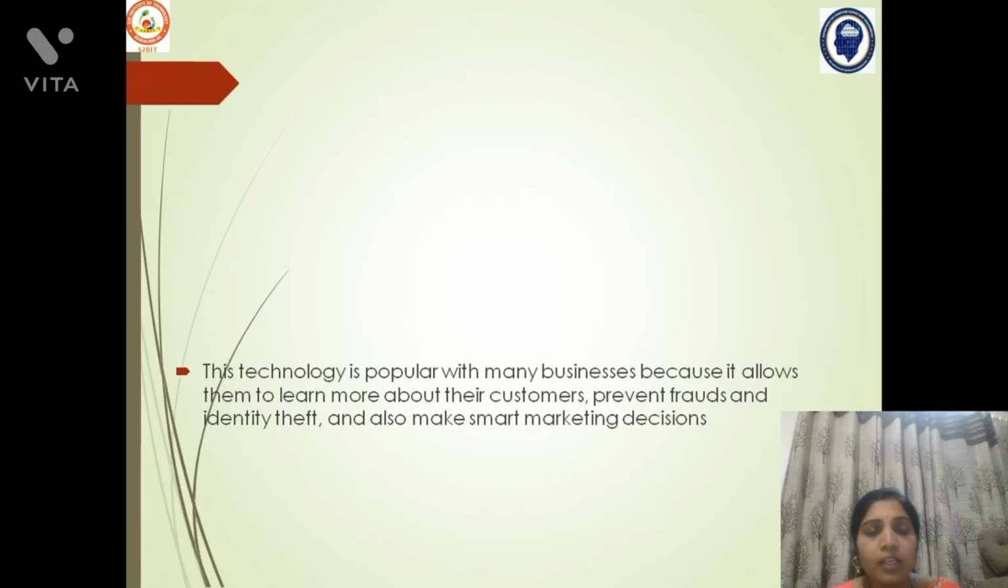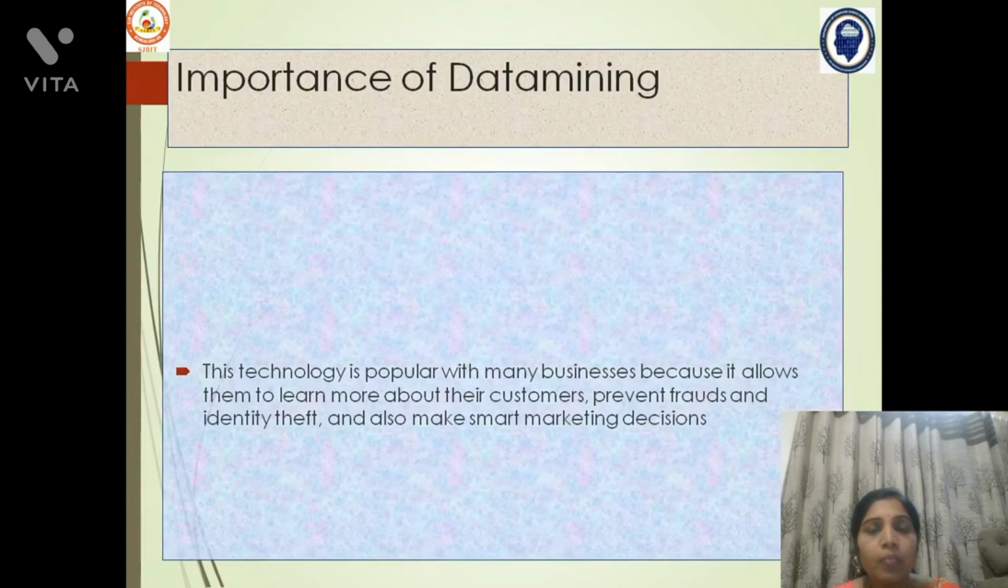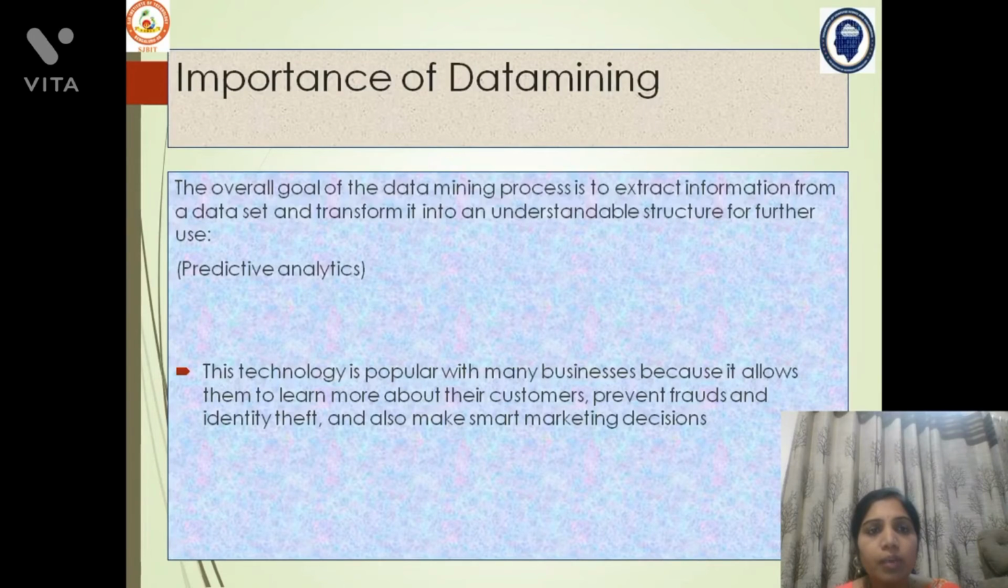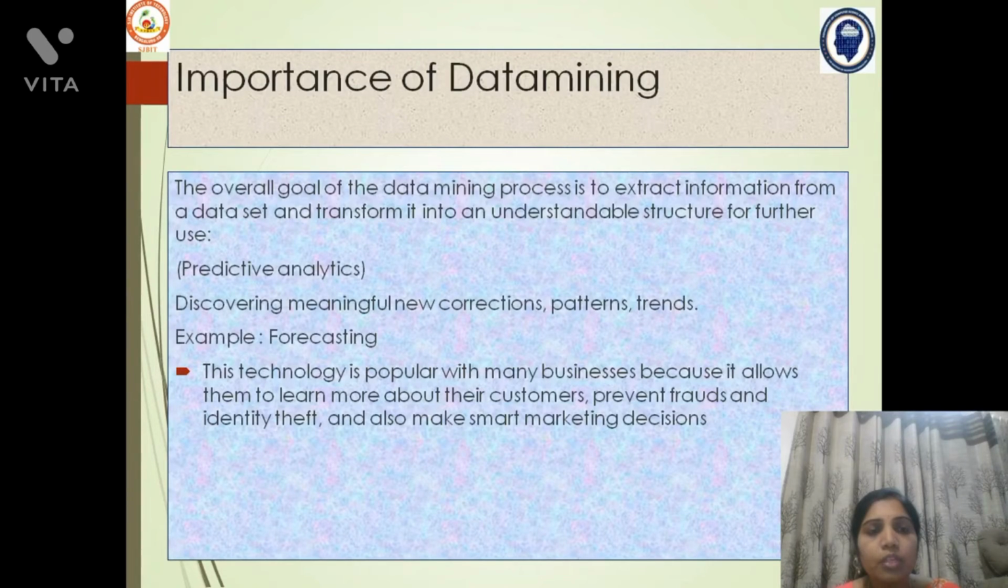Fine. Next we have the importance of data mining. What is the importance of data mining? The first and foremost thing you need to know is that the overall goal of the data mining process is to extract information from a data set and transform it into an understandable structure for further use. Like we have predictive analytics, so you can predict, discovering meaningful new correlations, patterns, and trends. Examples like forecasting. This technology is popular with many businesses because it allows them to learn more about their customers, prevent frauds, and identify thefts. And also, you can make smart marketing decisions.